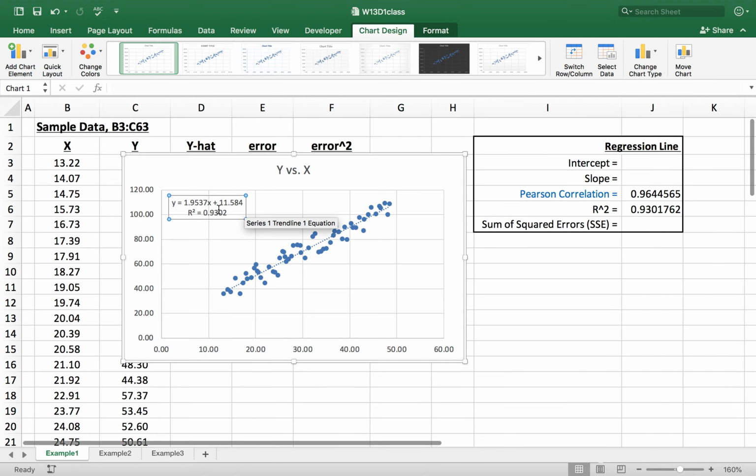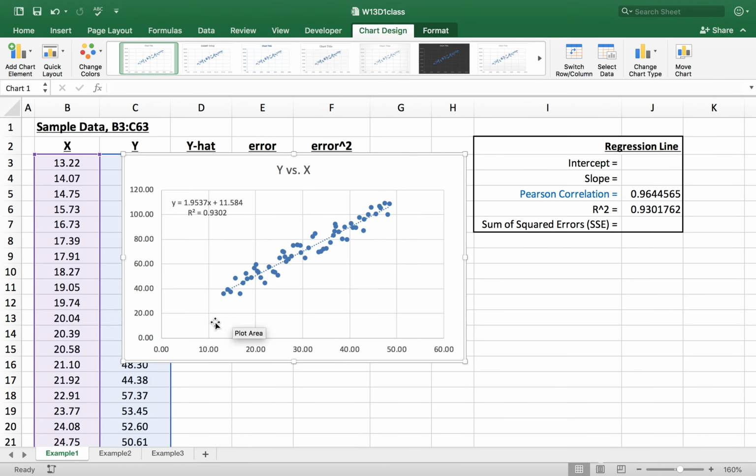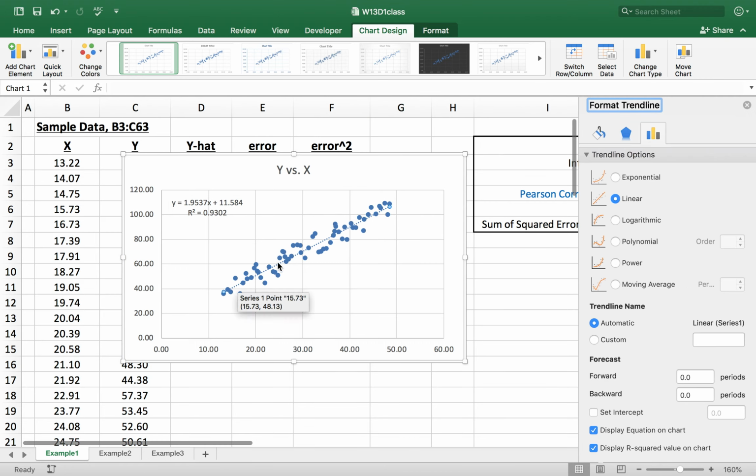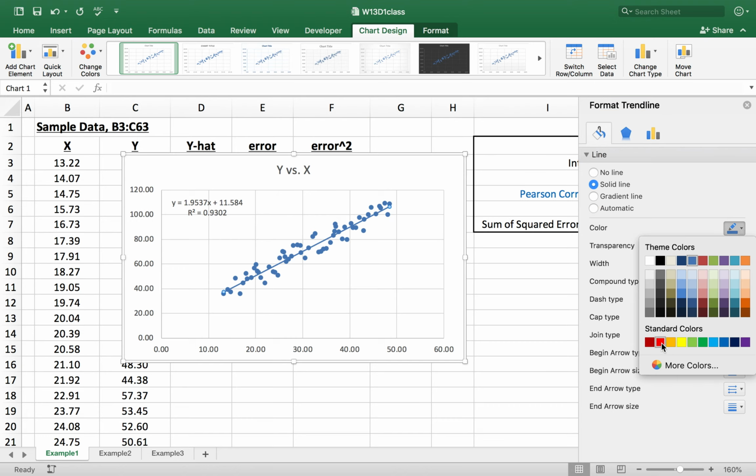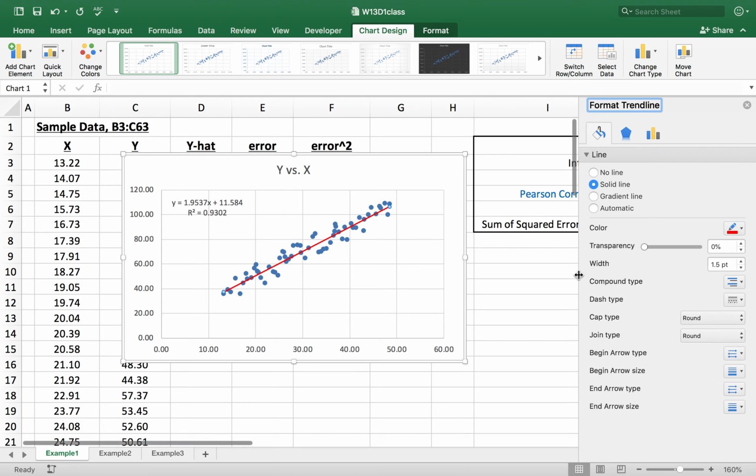Okay. You can see that the R squared value matches up, 0.9302, they rounded. And you can see kind of in the background the regression line. Under here, if you want to, sometimes I like to make this a little bit more visible. I like to first of all make it a solid line, and then I typically just change the color so that it's easier to see. You can also change the width of this if you want to make it a little thicker.